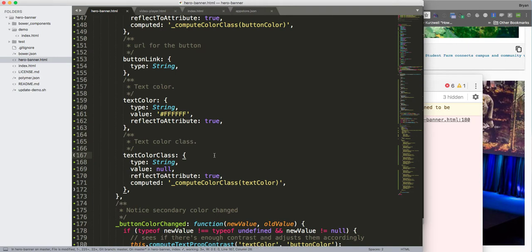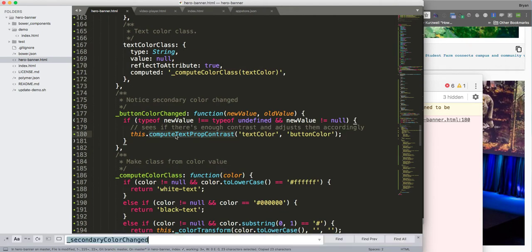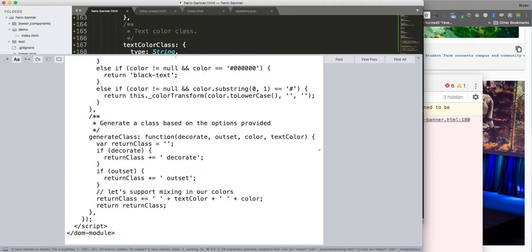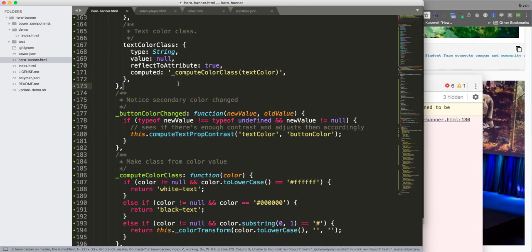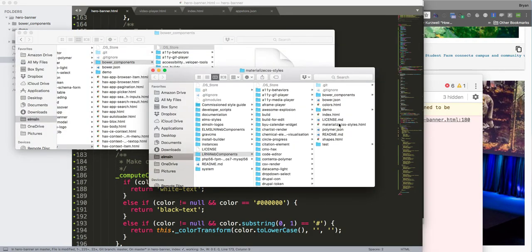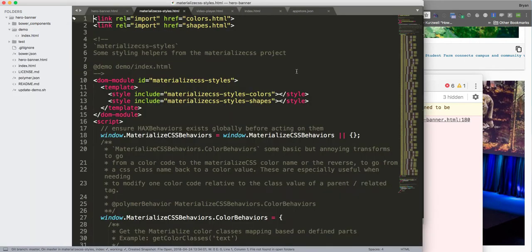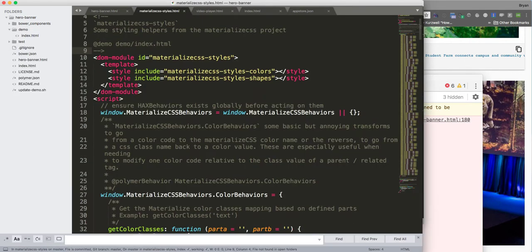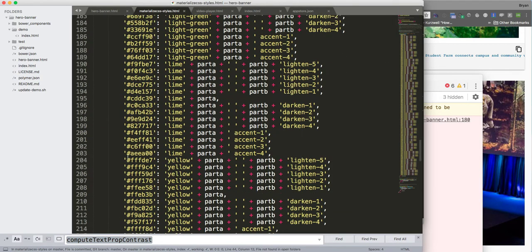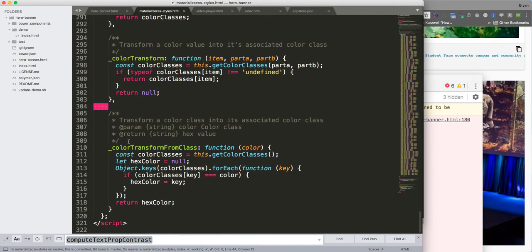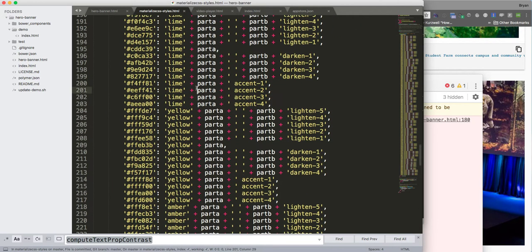So compute text prop contrast, make sure I have that defined somewhere. It should be in materialize CSS styles. Oops. It's not in there. I could have sworn there was a contrast in here. Oh, it's in accessibility. That is why.